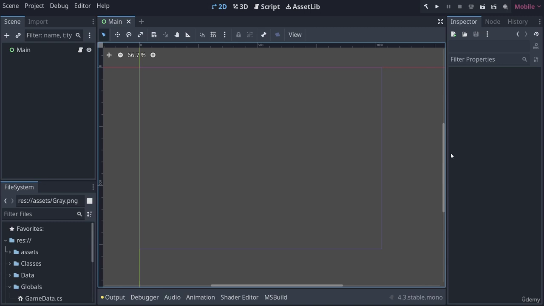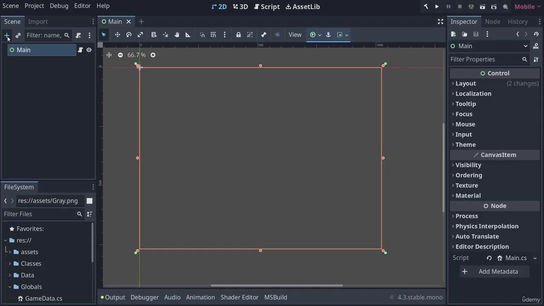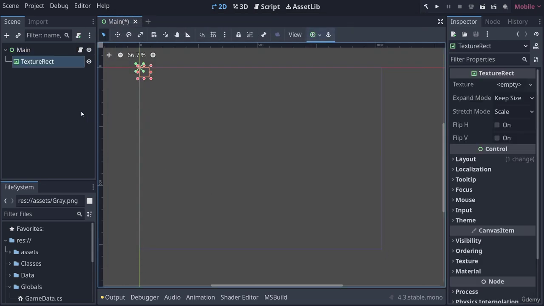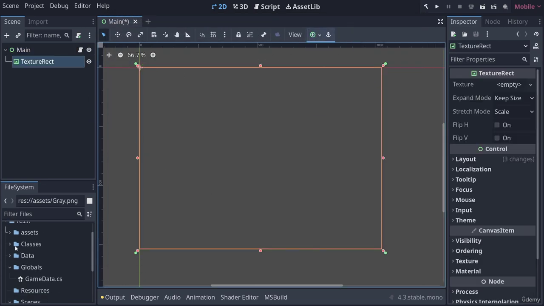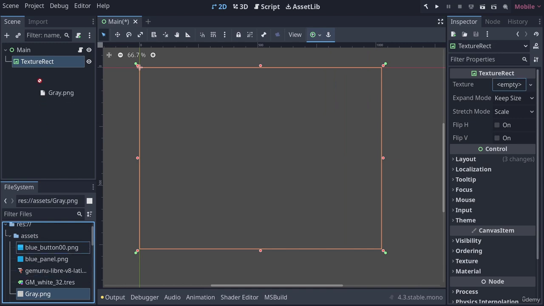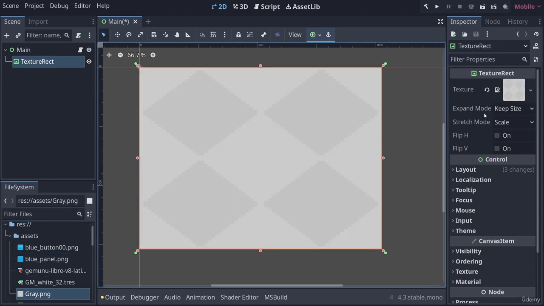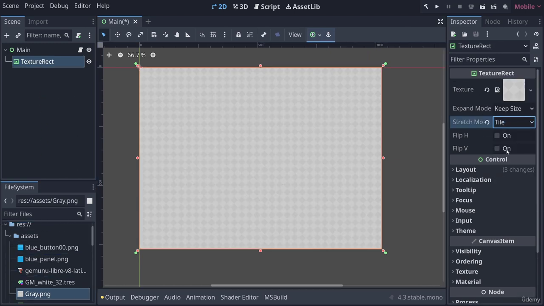So I've got the IDE open and I've already opened up the main scene. And this will be pretty straightforward. Let's add a texture rect, which is going to be the background for us. We'll make that go full rect here. And inside the assets, where are we? I'm going to drag this grey PNG onto there. It doesn't look good, but you can go to the stretch mode on the right hand side and hit tile, and that tiles everything automatically for you.